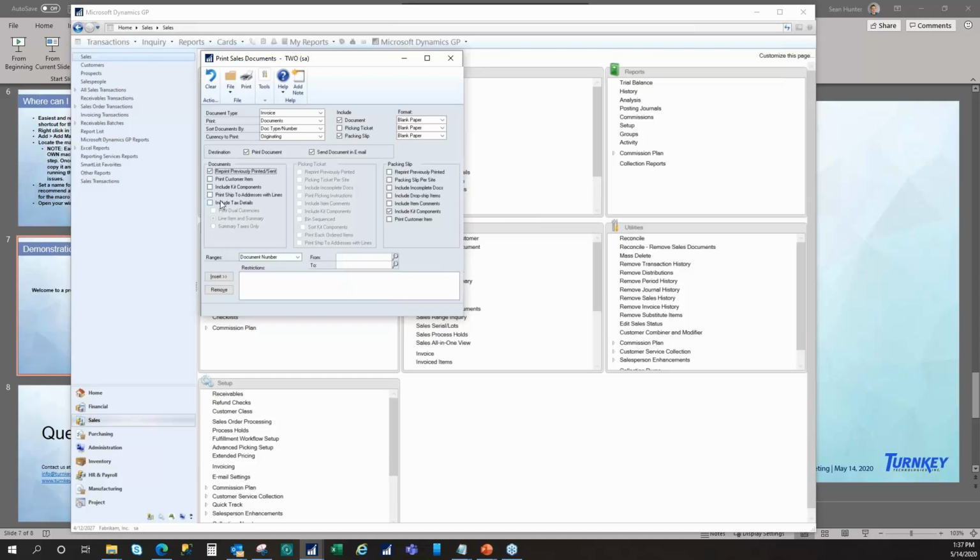Go ahead and reprint previously printed. Print the ship to addresses with the line. Now, why not do the customer item number? Reprint, packing slip per site, print customer item.